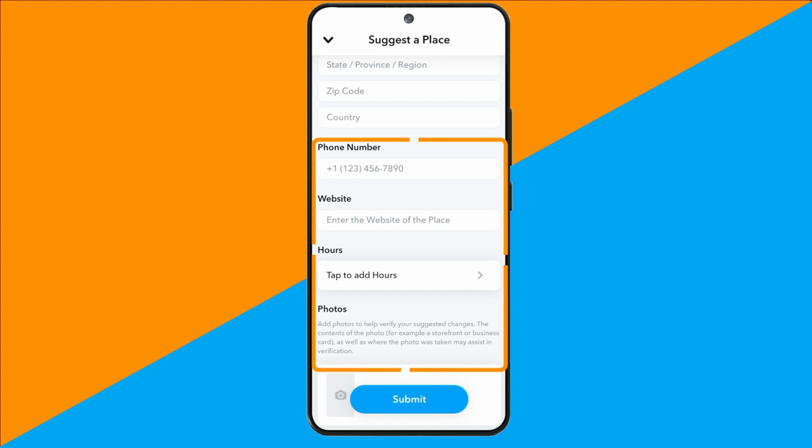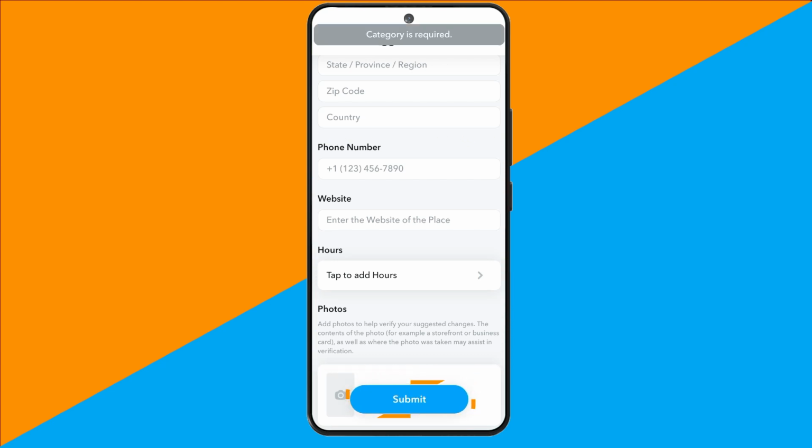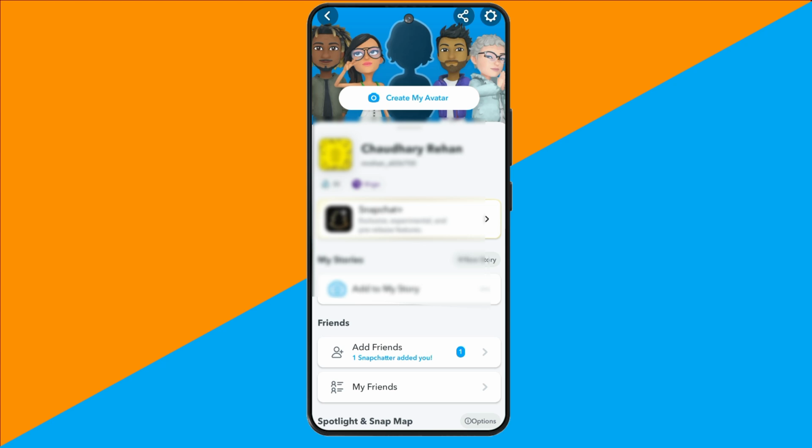Add additional details such as business hours, website, phone number, and photos. Optional. Review the information and tap Submit. Snapchat will review your suggested business location and update it if approved.